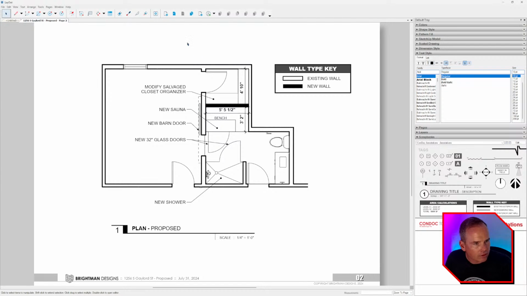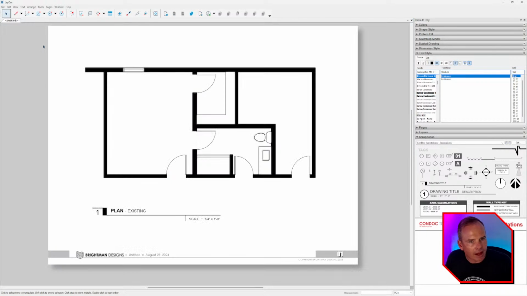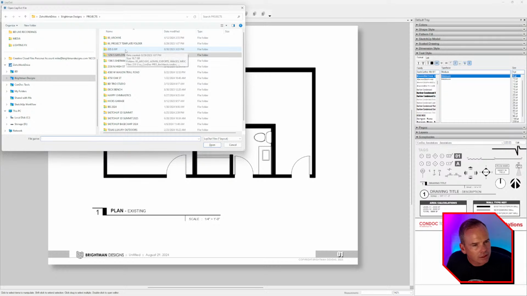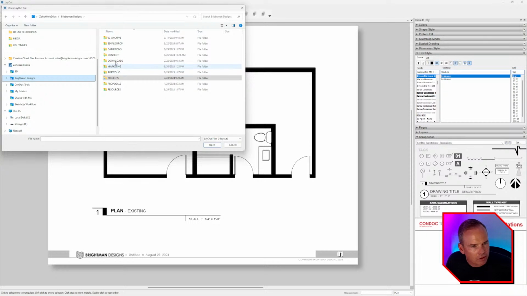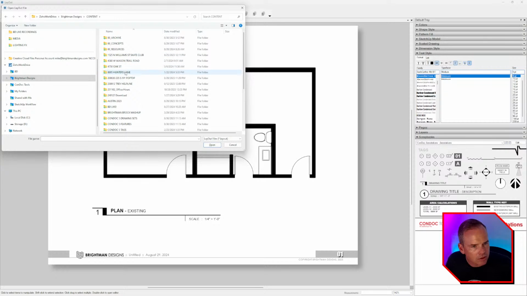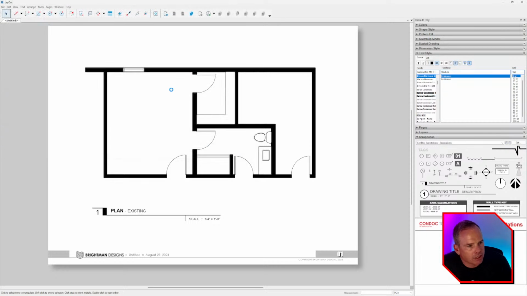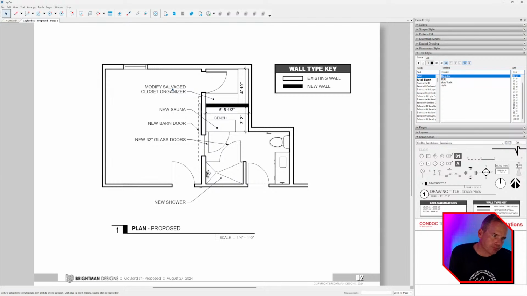And you know what? I'm going to get rid of that. We're going to open, I think I have it in a different one. Projects, content is where I want to look. Content. Right here, yeah, this is where I have bathroom sauna expansion. Okay, so now, there we go.